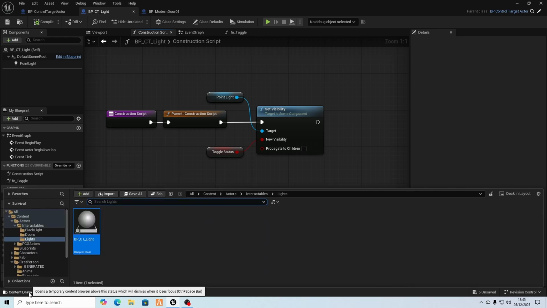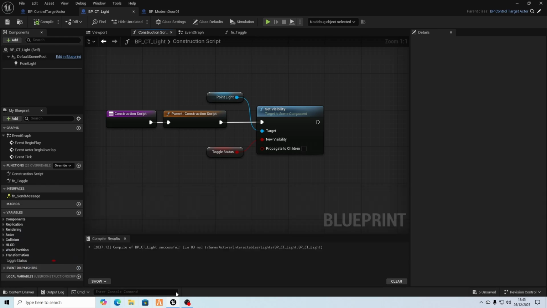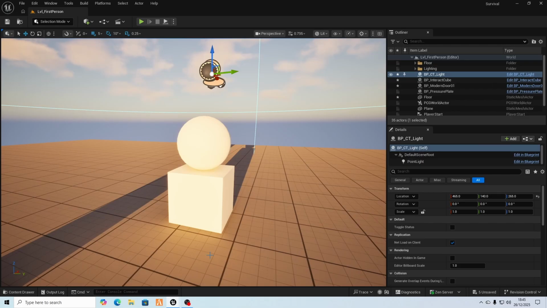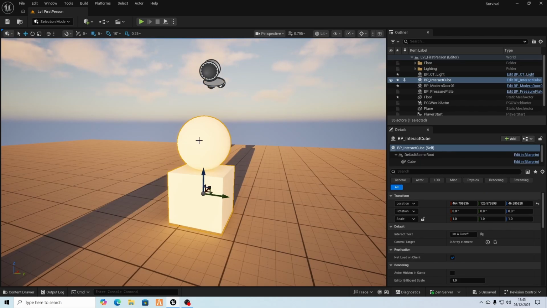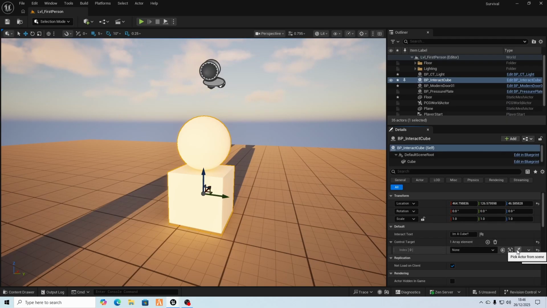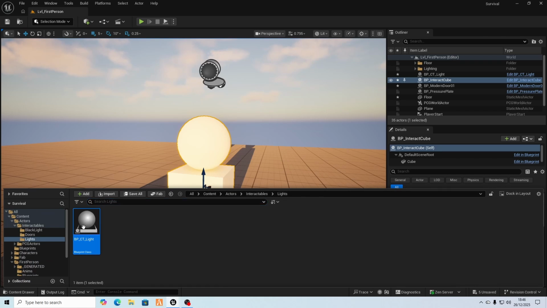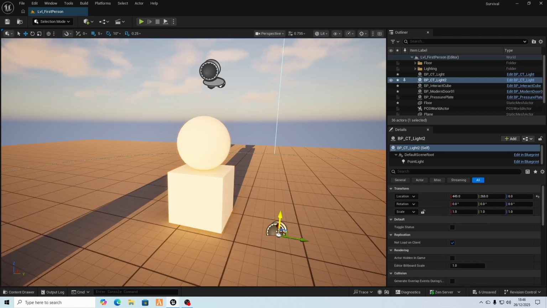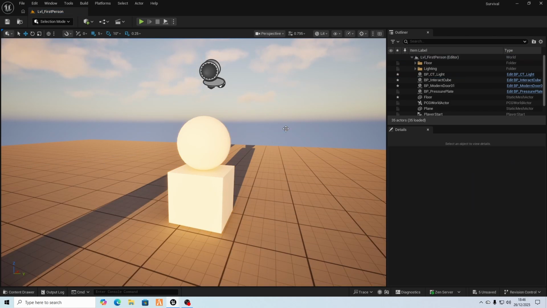So as we added in this extra code to our interact actor, if I click on this and come over here, we've now got the control target. Okay, so I'm going to click on this and it comes up index none. You could click that and choose your item from the list, or you could use the dropper and click on the light there. Make sure you've dragged a copy of your light into the scene. Place it where you want.